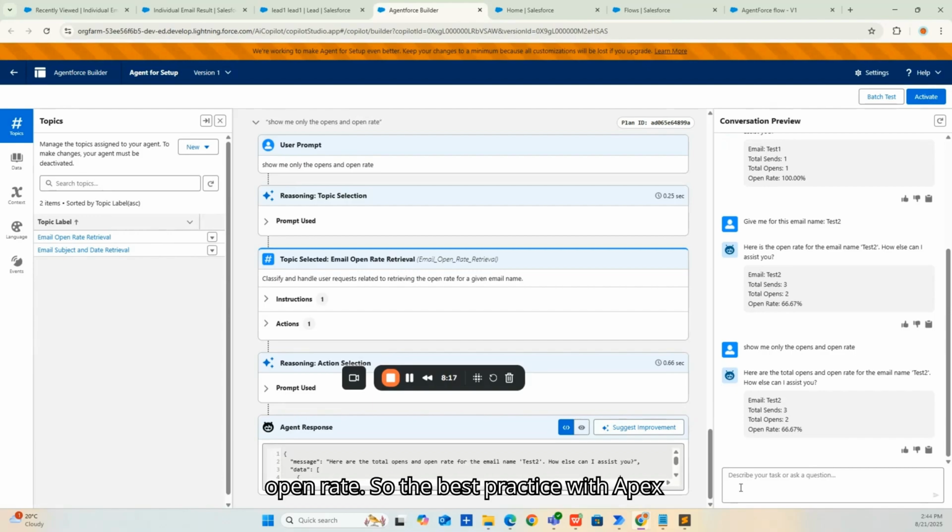So the best practice with Apex Action is, if possible, you should try to retrieve all the information regarding opens in a single class or function so that you don't have to repeat multiple functions. So for example, if somebody wants to check on opens, you can see the opens. Wants to check the sends, you can see the sends from one area.